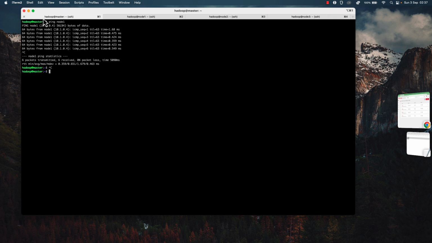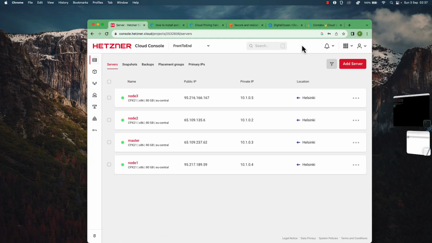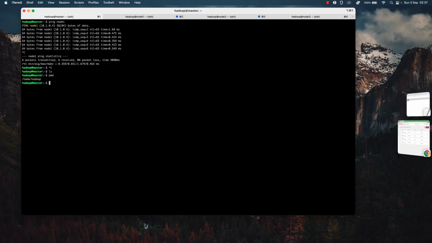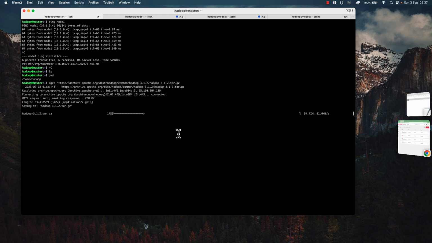So we go to the master. At the moment we are in the home folder. From here, let me close this a bit. I'll be downloading Hadoop here. So let me execute this command. I just copied it, and I will be downloading Hadoop 3.1.2 here.